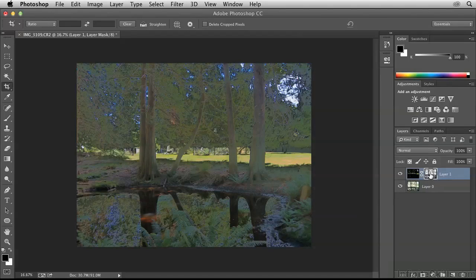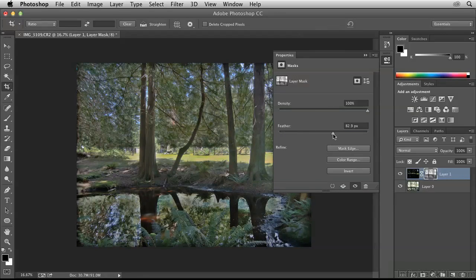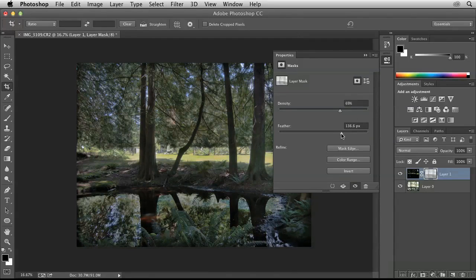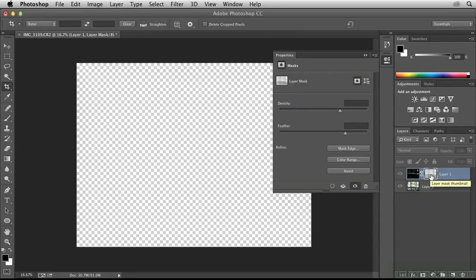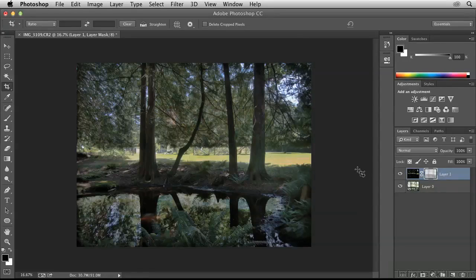Double-click the mask thumbnail, and this opens up masks in the Properties panel. Increase feather, and this actually blurs the mask. Decrease density, and this will lighten the mask. There'll be some happy medium where the two images come together. You can view the mask by holding down Option or Alt and clicking on the thumbnail, and you can see that the mask looks like this now. This allows us to blend between the two exposures. Option or Alt click the mask to turn it back off.